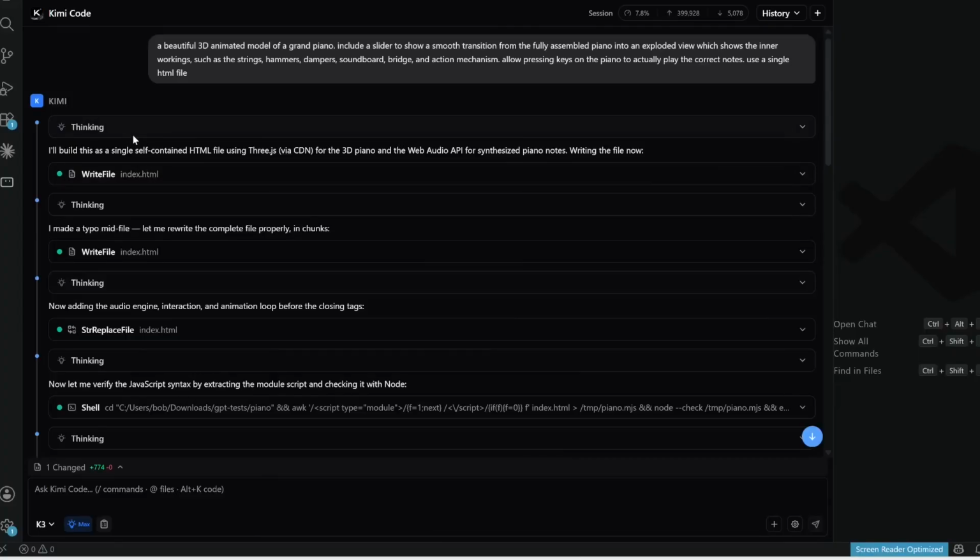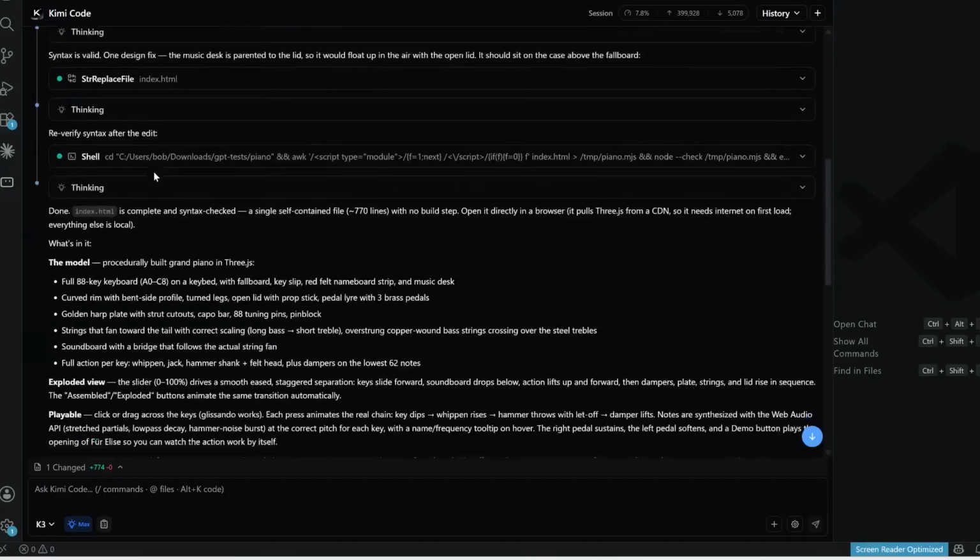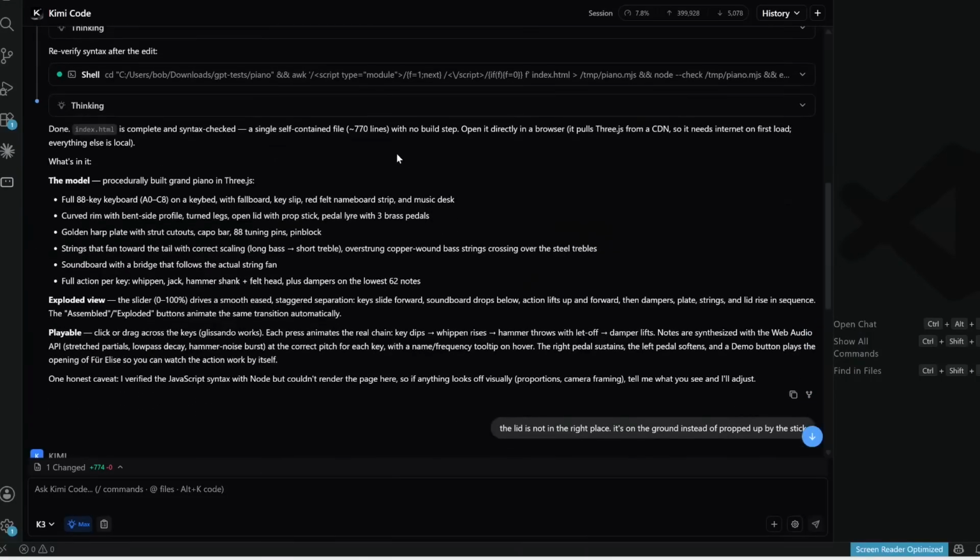So it, again, thought for a long time, but eventually it did give me a fully functional 3D render of a grand piano with the full 88 keys. And everything worked. The exploded view works. I could also click the notes to play it, and glissando also works, so like just clicking and dragging across the keys, as I'll show you in a second. And the really cool thing is it even added a demo button that could play the Fur Elise.